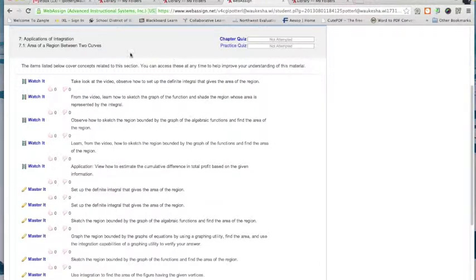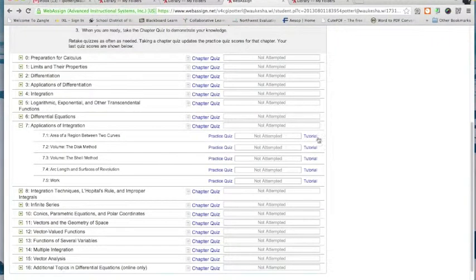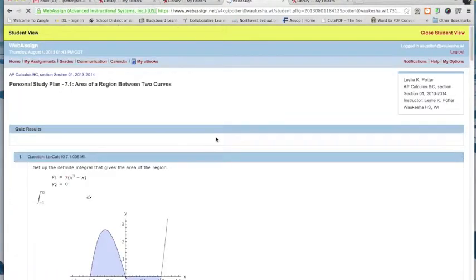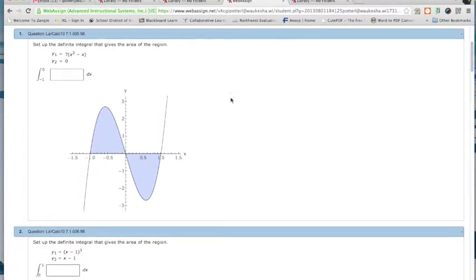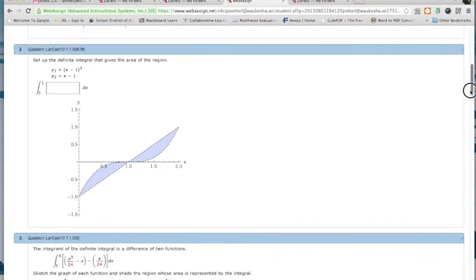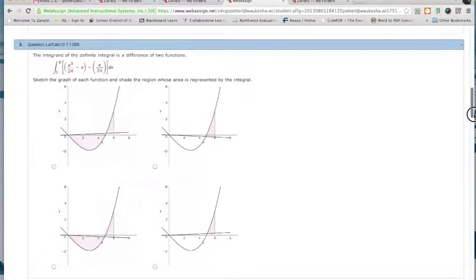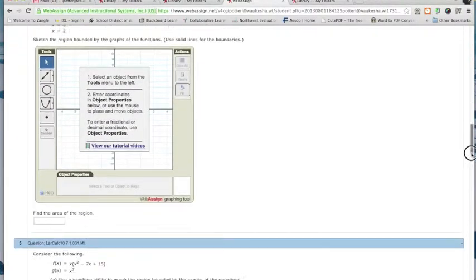So that is the tutorial function, and then if we go back to the personal study plan, after you view the tutorial, you can then take a practice quiz on that same content. And the practice quiz is something that is being recorded in WebAssign for a grade. If you notice in your grade book, there is a component for the personal study plan, but it gives you, again, review questions in preparation for the test in Chapter 7.